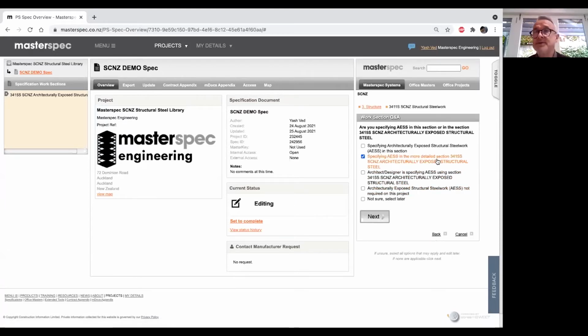From there, we progress to whether the project has AESS, architecturally exposed structural steel. With AESS, if there's a small amount of it, it can be specified within this section. However, if there's a large amount or complex requirements, we suggest you use the specialized section 3415S. And there your options are that the structural engineer can fill out the 3415S, or the designer or architect could, and then give it back to the engineer. There are options there, or a combination of the two, if you like.